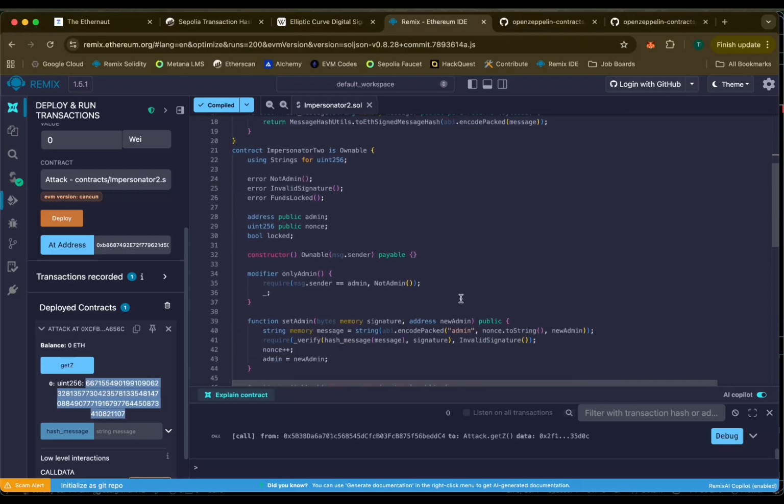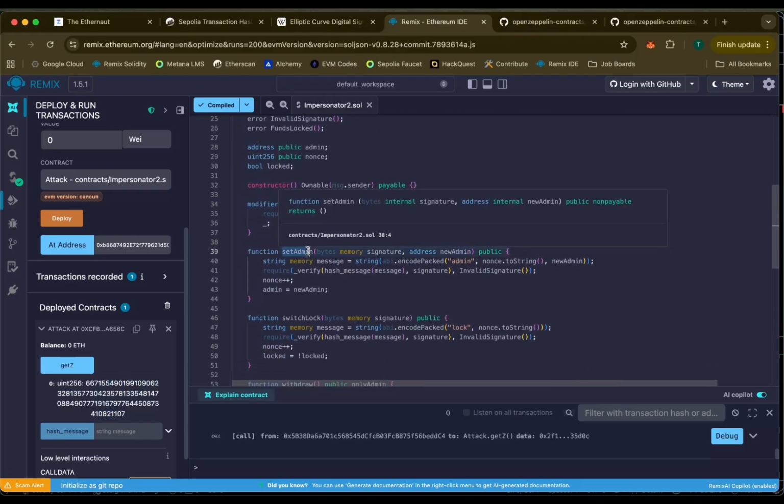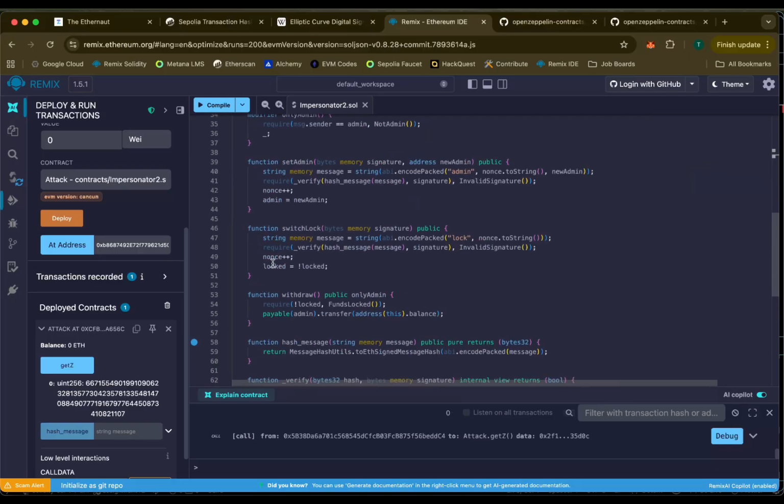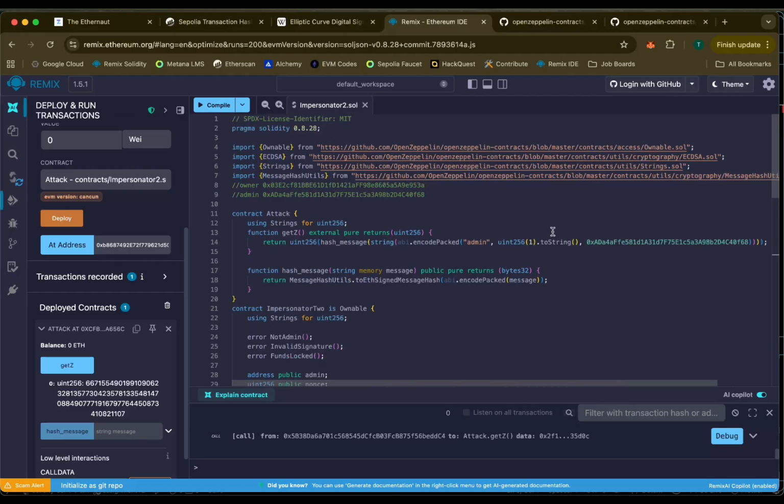So we're going to go ahead and paste it here, and we're going to do something very similar to Z prime, except Z prime is going to be for the set admin, and the message is going to be this particular value. So let me just copy this. So the hash message, let me just get this correctly. There we go. So the new admin was this admin value that we had read before. And the nonce this time will be uint256 of 1, because after the initial call, as we remember, after switch lock, the nonce gets incremented. So now we are at 1.